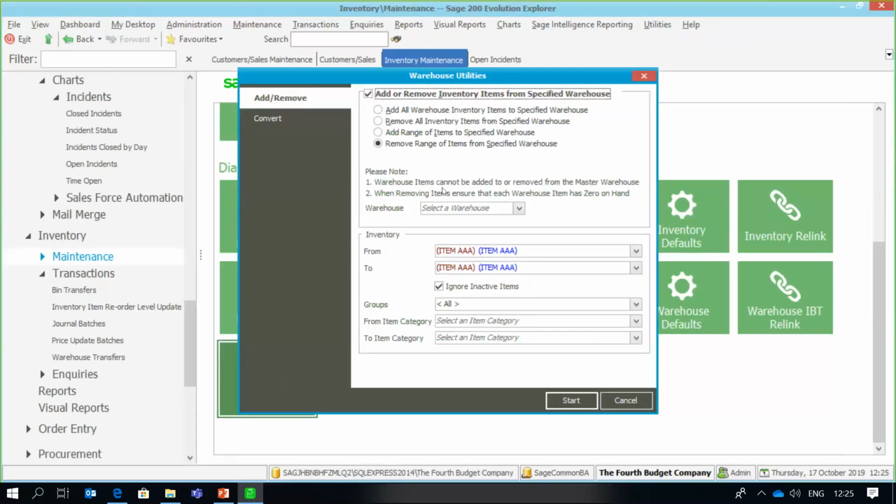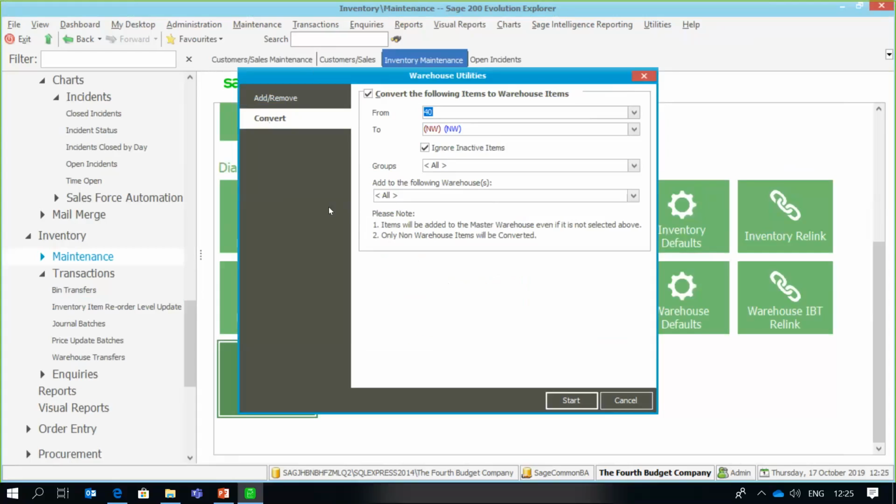We also have the ability to convert items from non-warehouse items to warehouse items. So it's very possible that initially you weren't making use of the multi-warehousing module, and you're now going to convert those items to be multi-warehousing once you're beginning to use the module. So it's simply a case of saying, select your range of items or all your items, and then add into specific warehouses, and you can continue from there and run the setup.